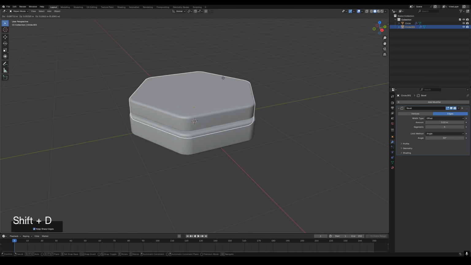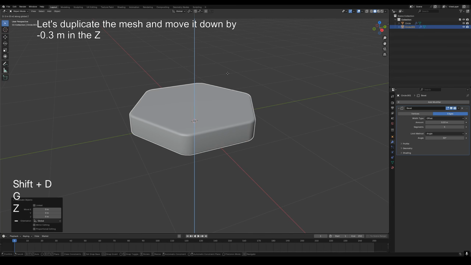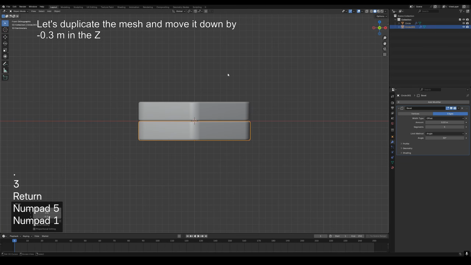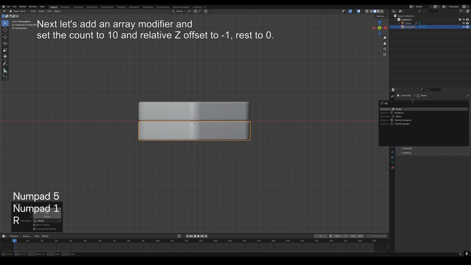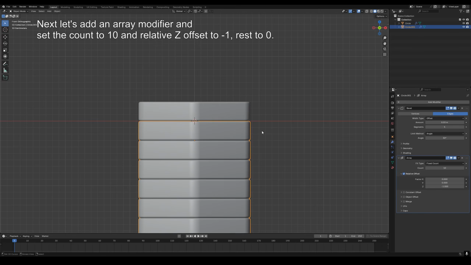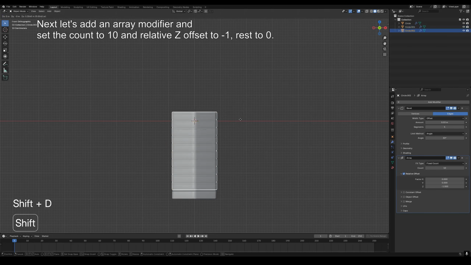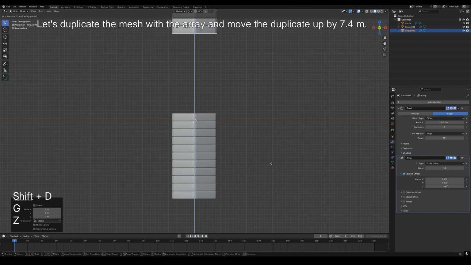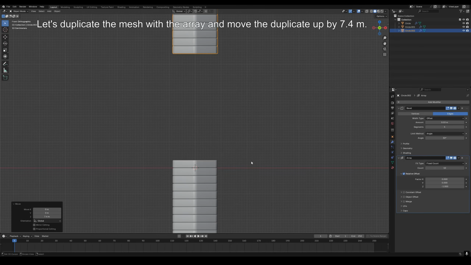Now for the stack. Duplicate your mesh and move it down 0.3 meters on the Z-axis. We're adding an array modifier to this one. Set the count to 10 and the relative Z offset to -1. Make sure the others are at 0. To finish this section, duplicate that entire arrayed mesh and move the new one up 7.4 meters in the Z.